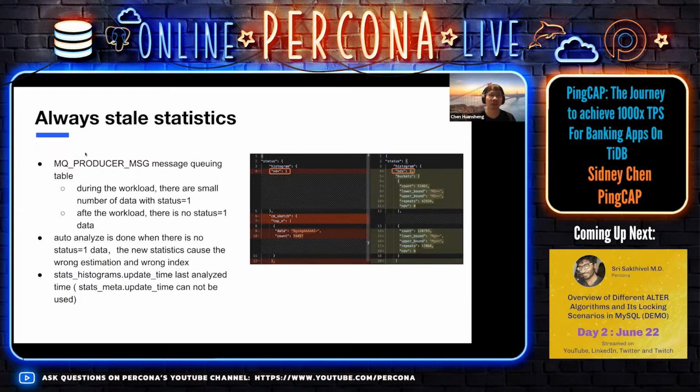Why? This is a case we call the bad stats. The reason is that the MQ producer message table is a message queuing table. During the workload, there's a small number of data with status equal 1, which is the new message to be processed. After the workload, all the messages are processed and there's no data with status equal 1. So just before the benchmark, auto analyze is triggered, and there's no status equal 1 data. The bad stats cause the wrong estimation and the wrong index. This can be confirmed by the updated time on the stats histogram view, which indicates the last analyzed time.